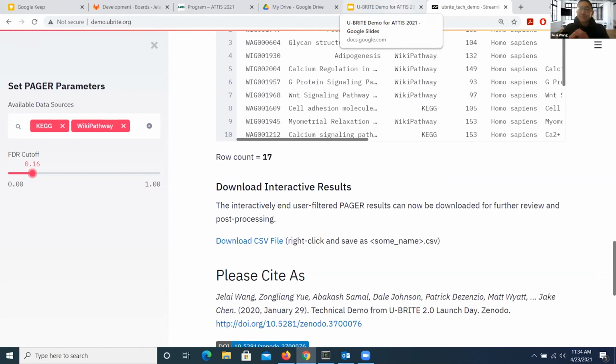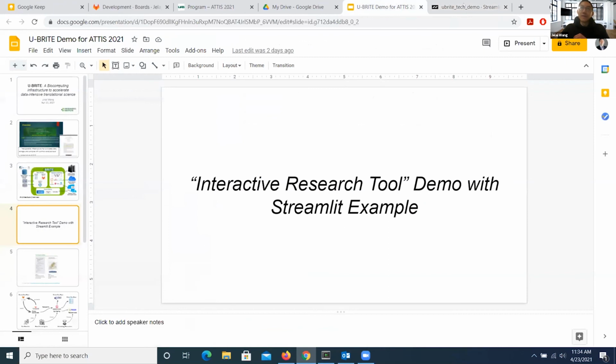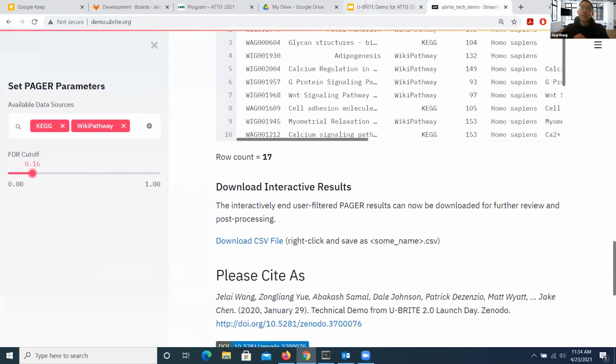So for today, I just wanted to show you these two things, just to give an intro to U-BRITE and invite you to play around with this demo. If you're interested, it's at demo.ubrite.org.